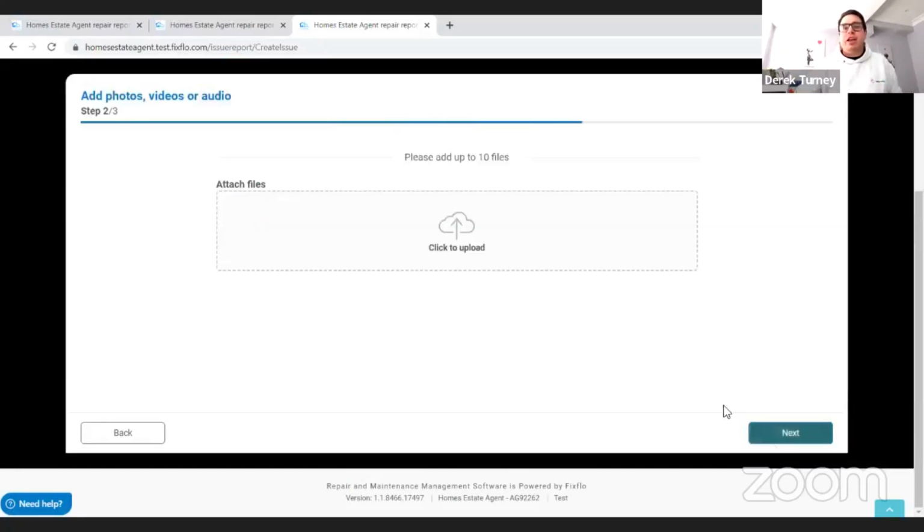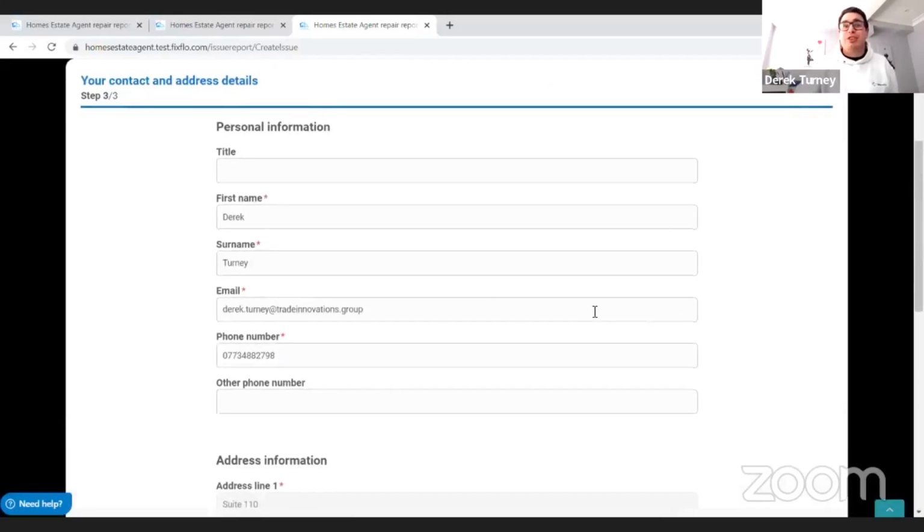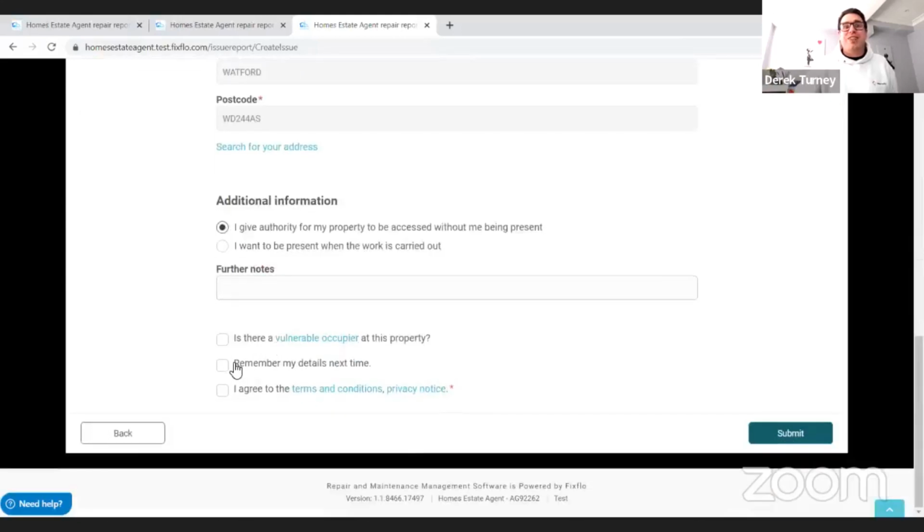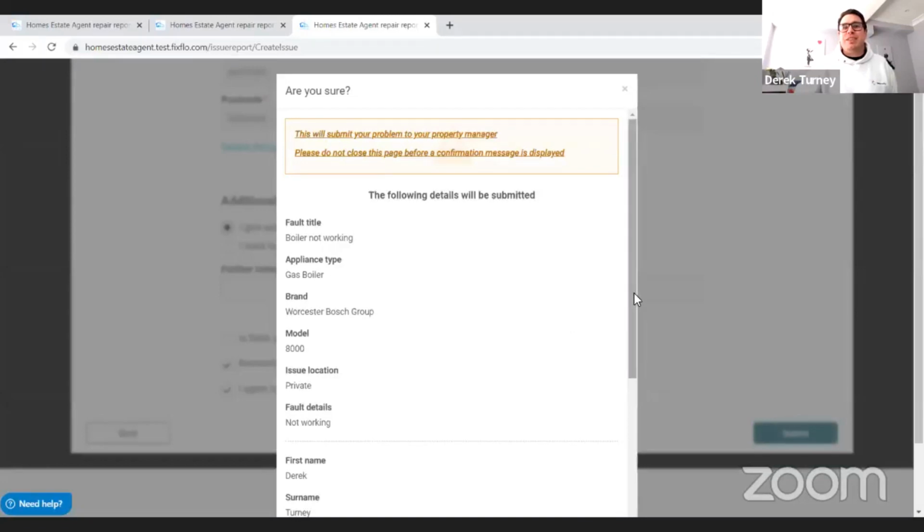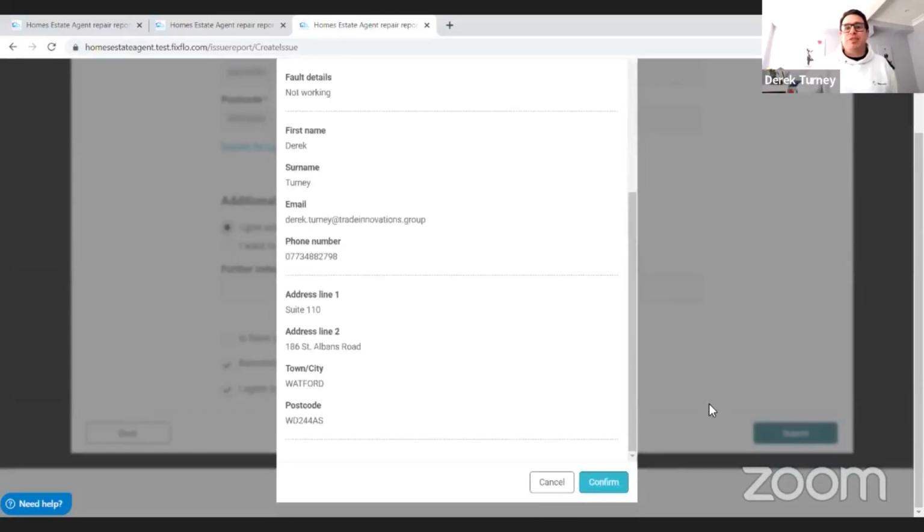And they have to input photos. So photos, you can make it an obligatory thing, so they have to put in a photo before continuing. Thankfully on the test server we don't. And then they have to agree to terms and conditions. So they submit the issue this way. This is how the issue is submitted through to Fixflo.